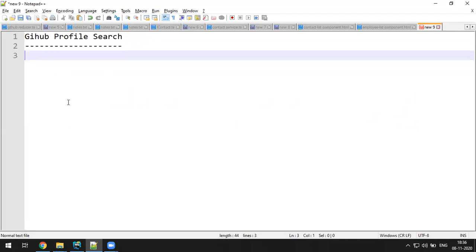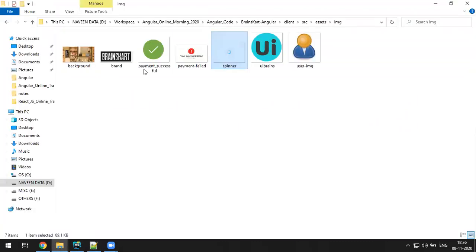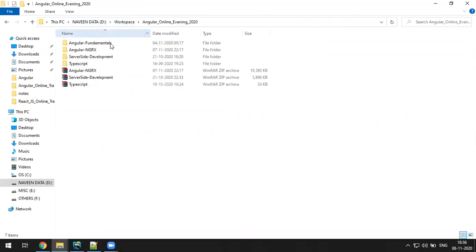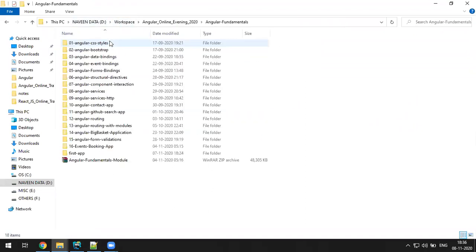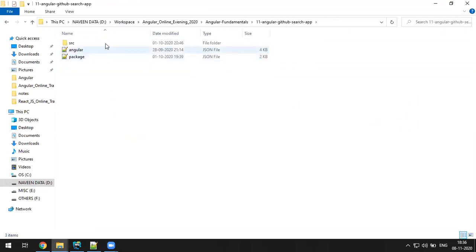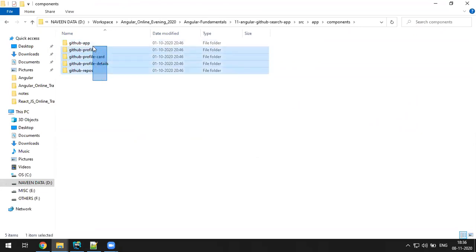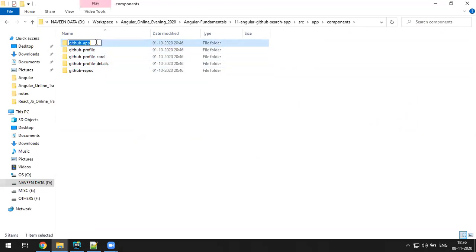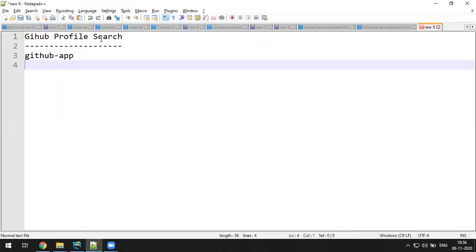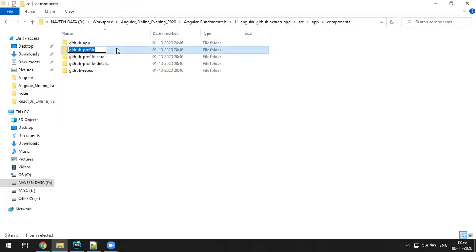So here there are multiple components. GitHub profile search. Let me tell you, workspace, evening batch, NGRX fundamentals, GitHub profile search, src, app, components. Yeah, these many things are there: GitHub app, GitHub profile, GitHub profile card. Let's keep the list of components because we're going to make the same components as well in our application.